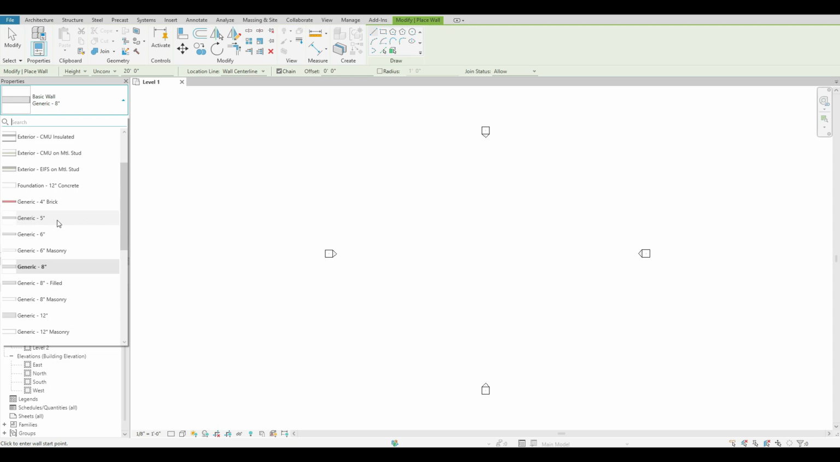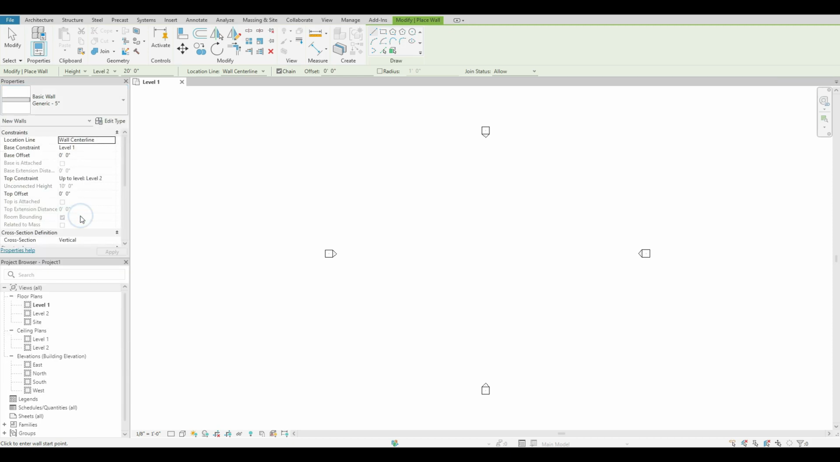And all I'm doing is just hovering until I see that highlighted light gray. Once I have it highlighted, I'm just going to click once. And you guys are going to notice that it changes the title here. So that's a way to check to make sure again that you guys have the correct wall type selected.